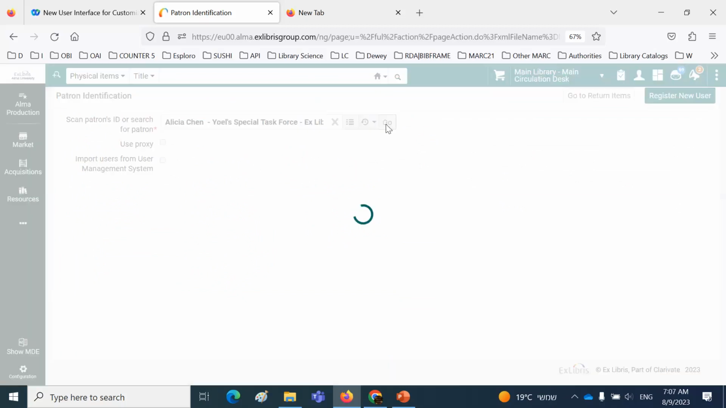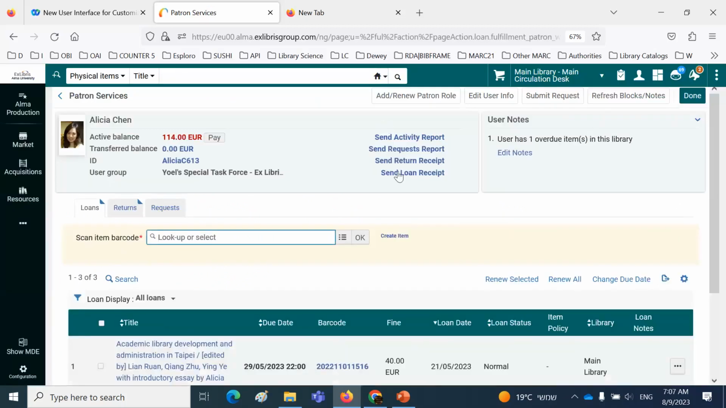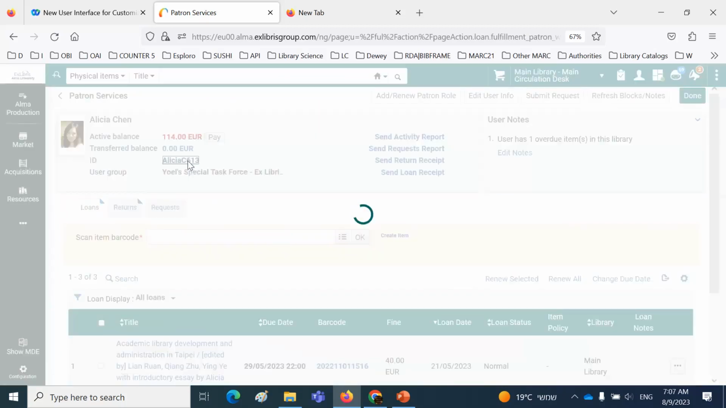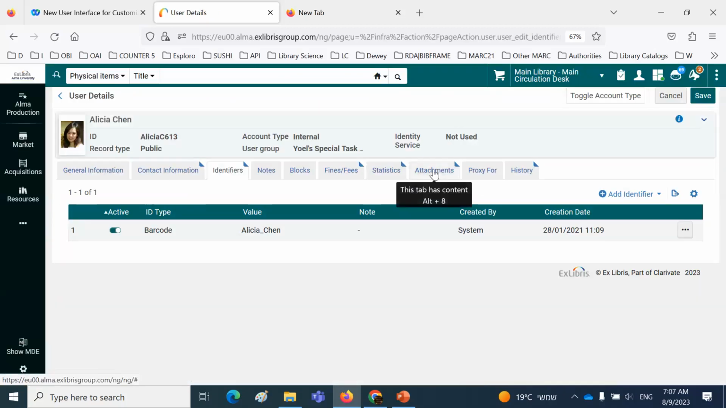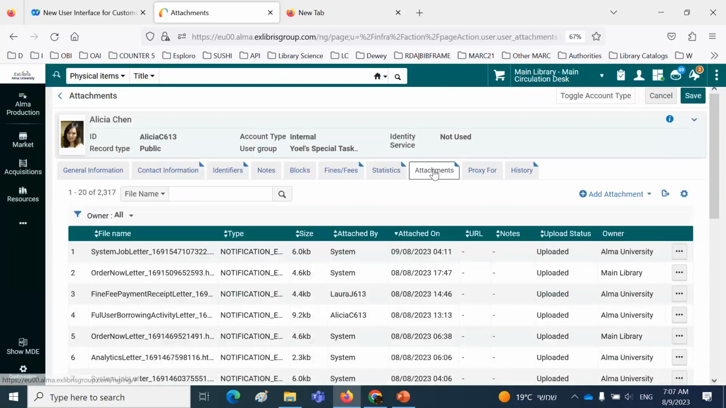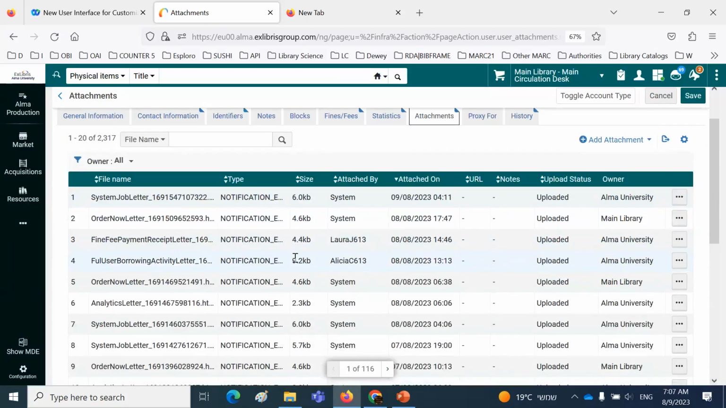And in the Attachments tab, any patron-facing letter gets attached to the user details here. So if I go to the attachments, we have here the borrowing activity letter, for example. These borrowing activity letters will be deleted after 100 days. If we were to look through here, we wouldn't see a borrowing activity letter which is older than 100 days.